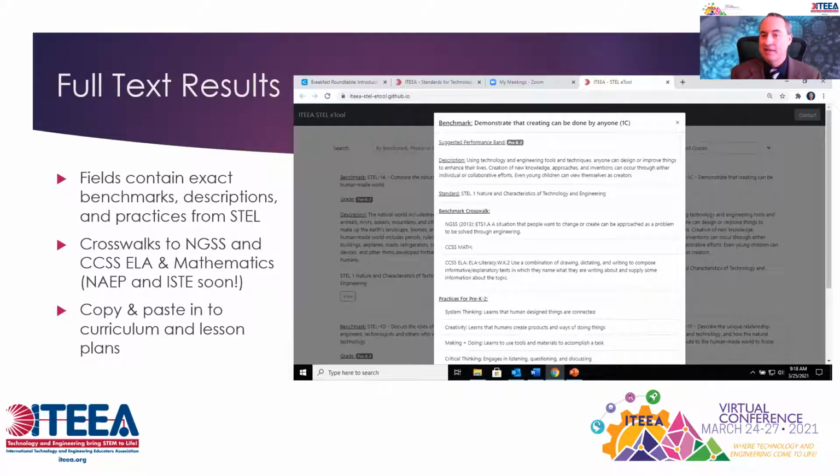And then the last field here you can see are the practices for pre-K through 2. So it lists those 8 practices that were highlighted in the video, and these are the appropriate ones for the pre-K through 2 level. Next slide, please.